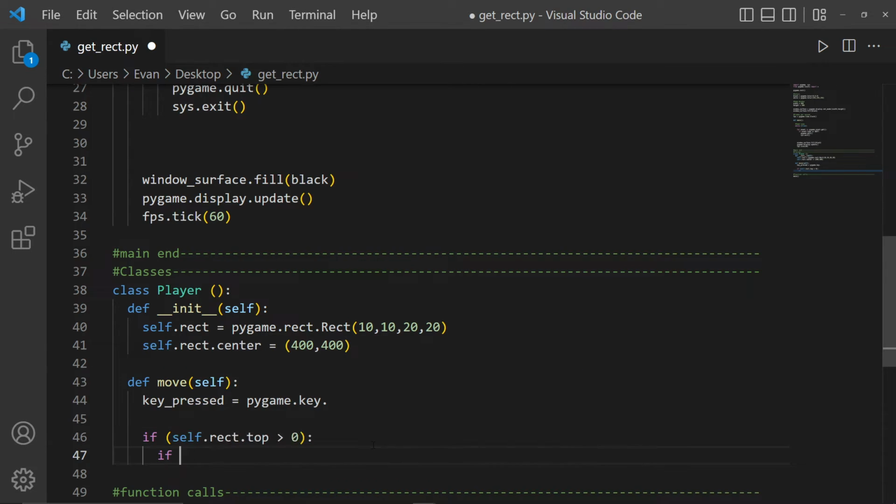We're going to say if key_pressed, and then K_UP, like that.